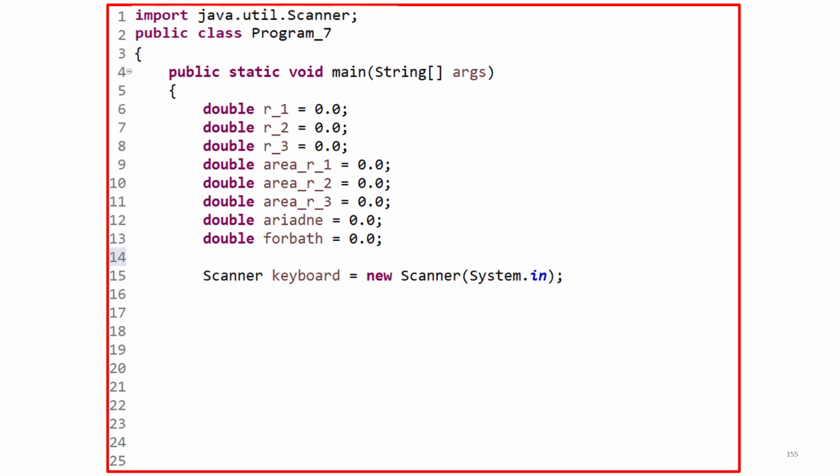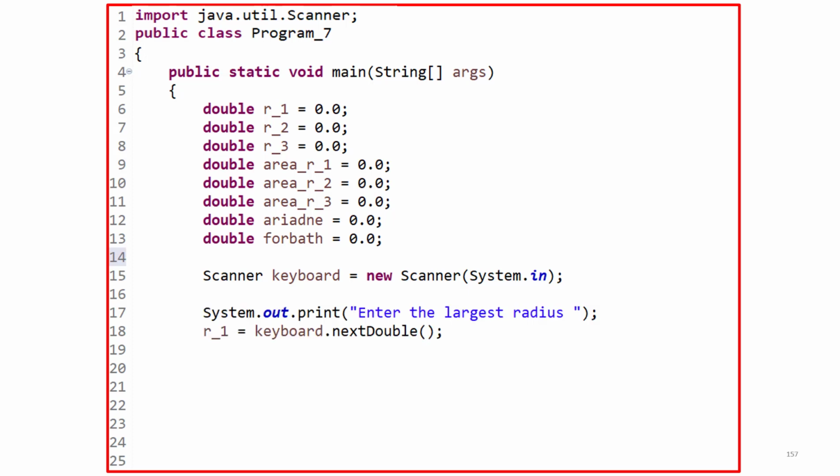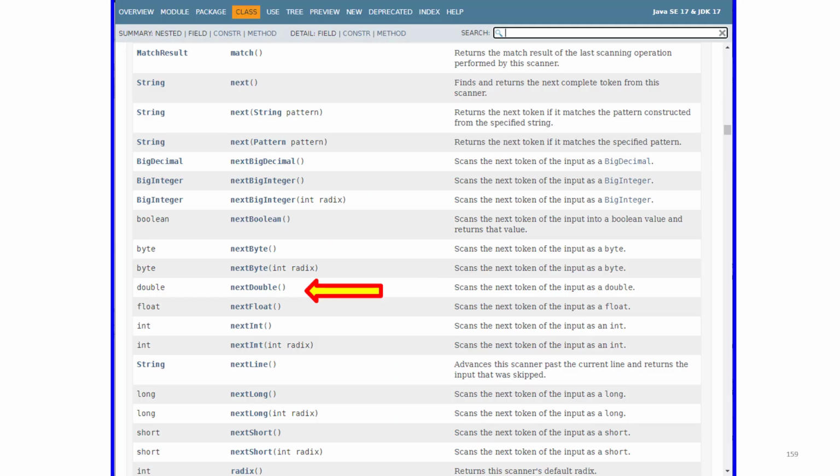Now, all I have to do is to create the scanner object and execute the appropriate output statement, then employ the next double method supplied by the scanner object to assign the user's input to the appropriate double variable for the largest radius. Of course, the obvious question might be, where did I find this method, next double? Where'd that come from? And the answer is the same documentation where I found next int.